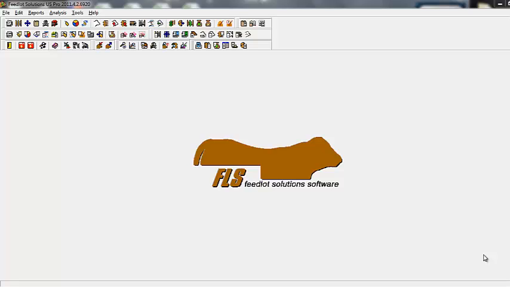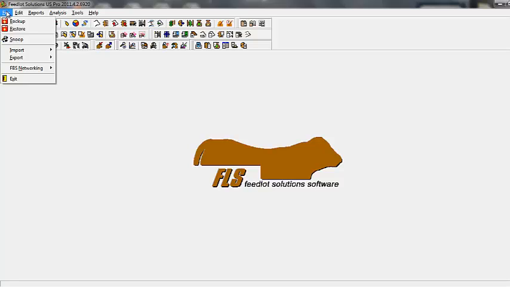Feedlot Solutions Pro. This demonstration will give you a quick overview of visuals of what Feedlot Solutions offers. The first thing you notice are all the shortcut icons. Those can be turned off under Tools and Toolbar. Once you click under File, Edit, or Reports, every drop-down will have a picture of the shortcut.